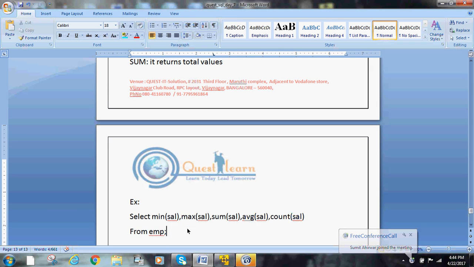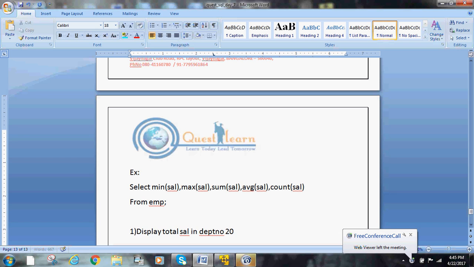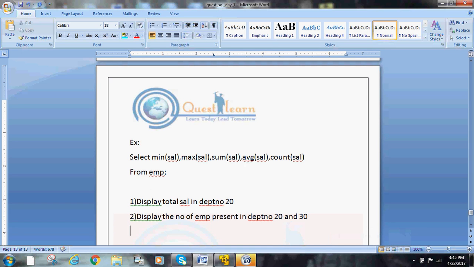So now, simple questions for you. I hope they are very simple questions where I would expect the answers from you guys. Display total salary in department number 20. I have 3-4 questions, so together give me the answers. Display the number of employees present in department number 20 and 30.